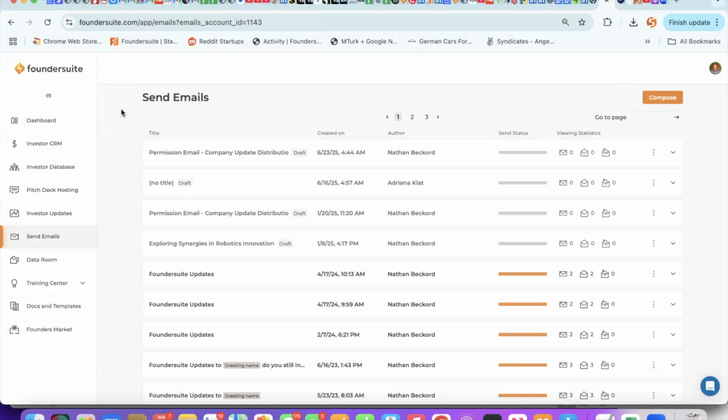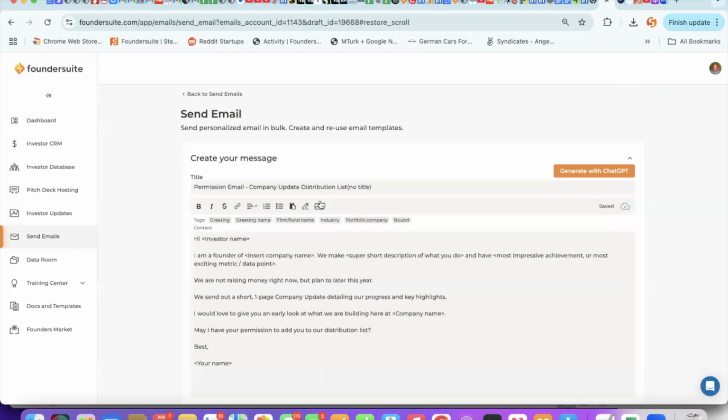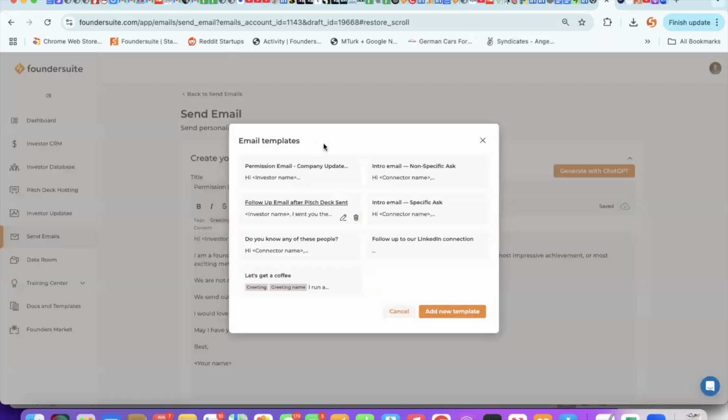But if you're going to do cold email, my very favorite cold email is what we call the permission email. And you can find this under templates. So we have a small collection of email templates. This is the permission email. You can also create your own email templates if you'd like to build your own, right? If you find yourself emailing the same general intro message or follow-up or nudge message to investors, create your own email template for that.